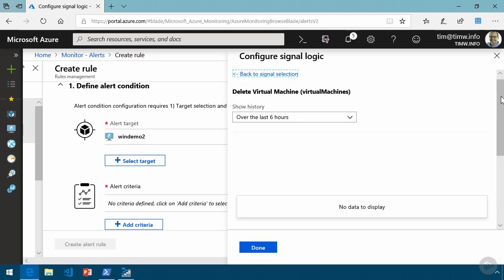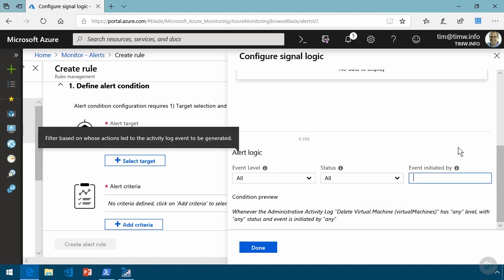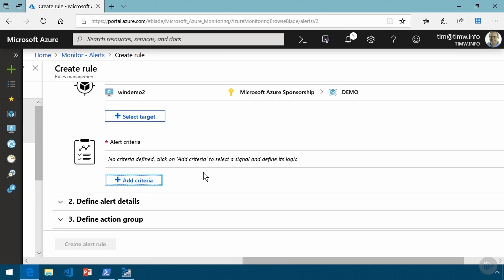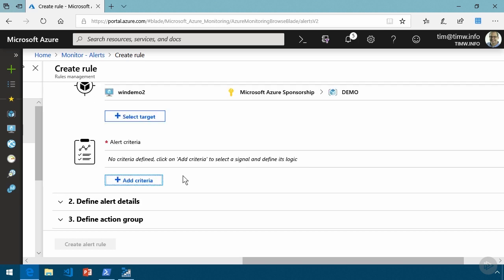And then again, it gives you a run of how often that event happened. And then you determine the event level, the status, failed, succeeded, started, and even if it was initiated by a particular person. Got it? Now, there, at least as of this recording in fall 2018, you can only have one of those activity log alerts for your rule. You can do multiple metrics alerts.